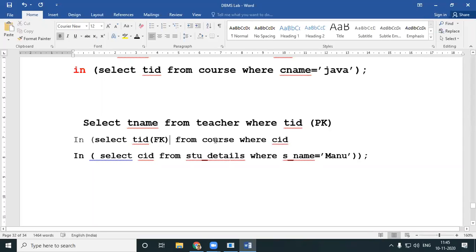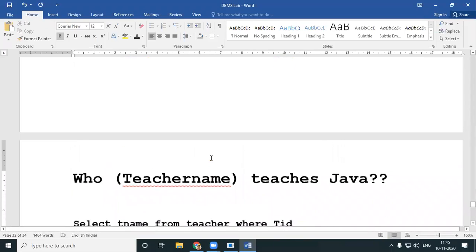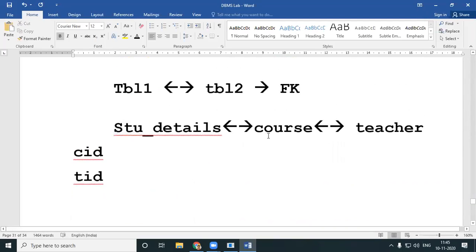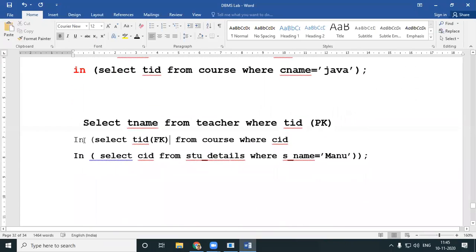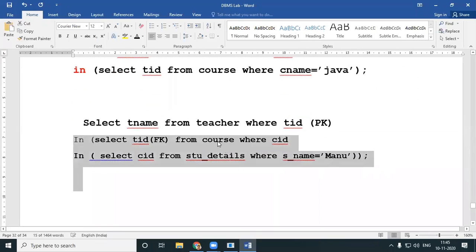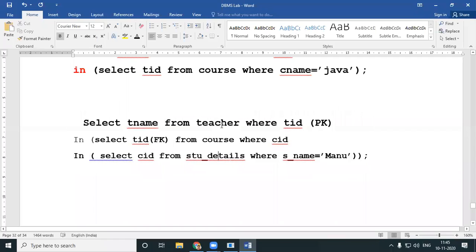Next, I'm having my query between course and student details. Okay, let's look back. Course and student details, they are connected, which means I can have queries between course and student details. So that is my second set of query. And as I told earlier, teacher and student details are connected through the course. But anyway, this we saw.